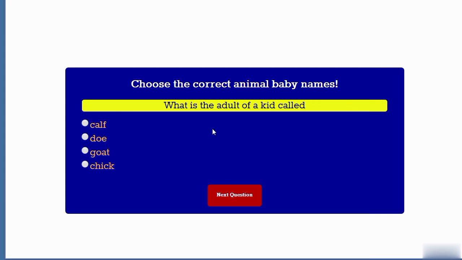You go next. What is the adult of a kid called? A goat. Next. What is the young of a buffalo called? I think that is a calf. Next. What is a baby alligator called? It's called a hatchling. Next. What is a baby goose called? I think it's called a gosling, I think. And then what is the baby hamster called?